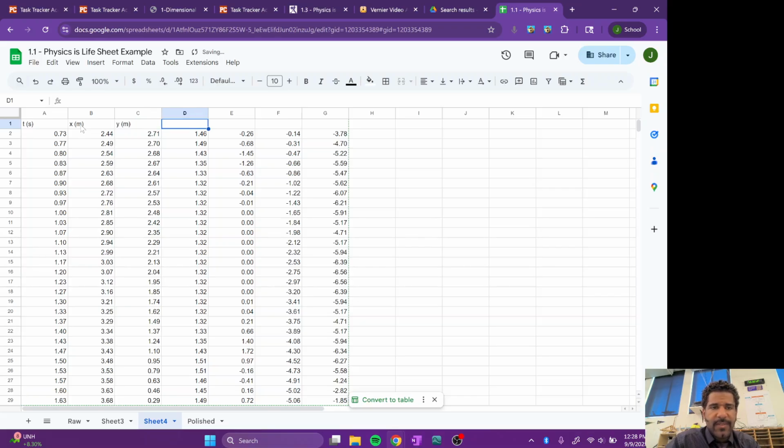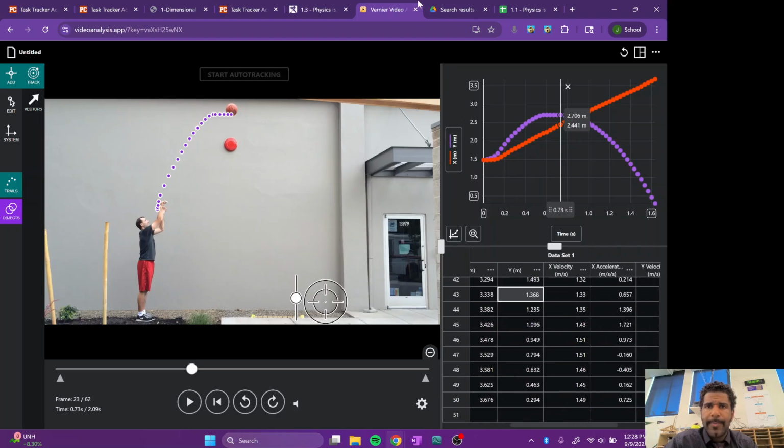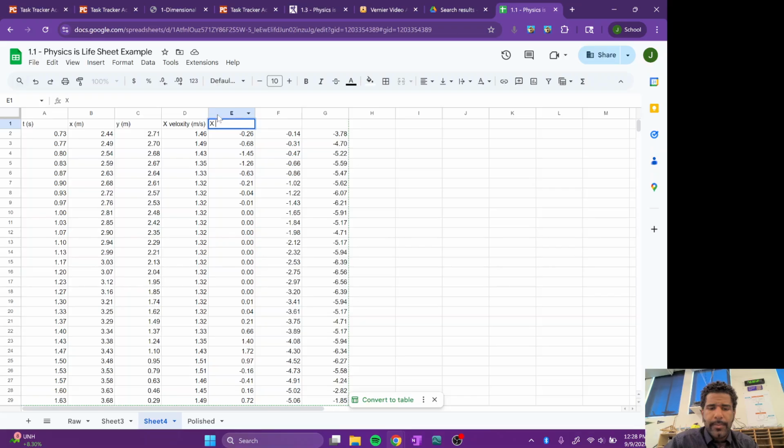This is x velocity in meters per second. This is x acceleration, I think. X acceleration, meters per second per second. Then we have y velocity, meters per second. And then we have y acceleration, meters per second per second.